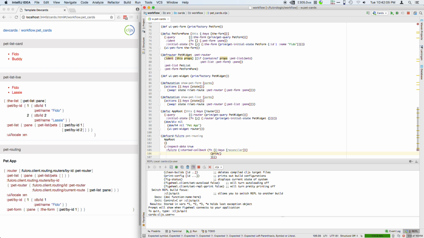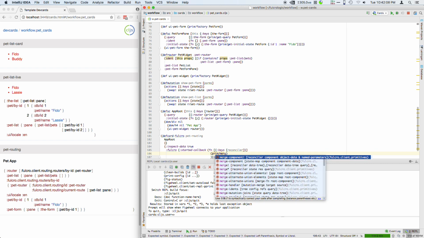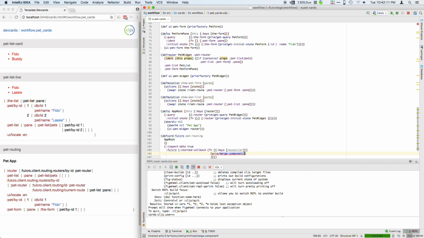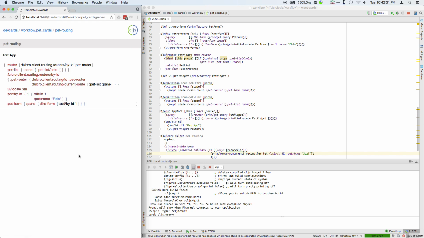So in the prim namespace, there's a merge component where you give the reconciler, the component, and what data it needs. So I'm going to say reconciler, I want to merge a pet with dbid 42 and pet name Susie. Okay, so now I'm going to focus in on this card. If I reload this card, we should see Susie appear. And we do. Now notice Susie isn't anywhere linked into the graph yet, right? The pet list is still an empty list of pets.